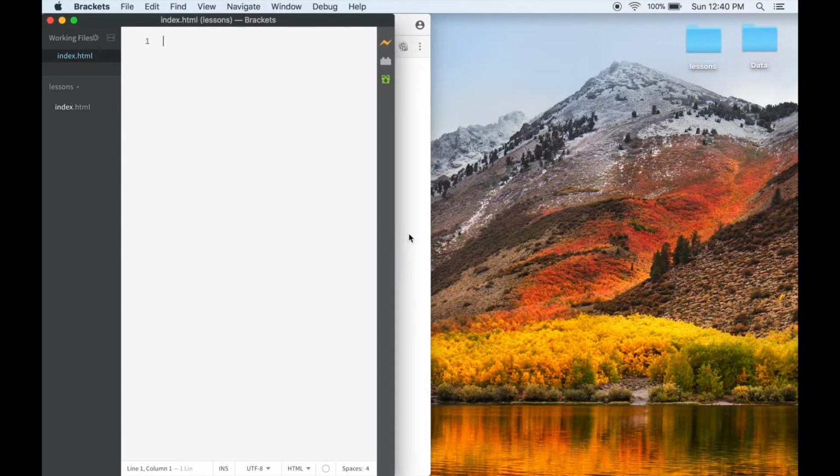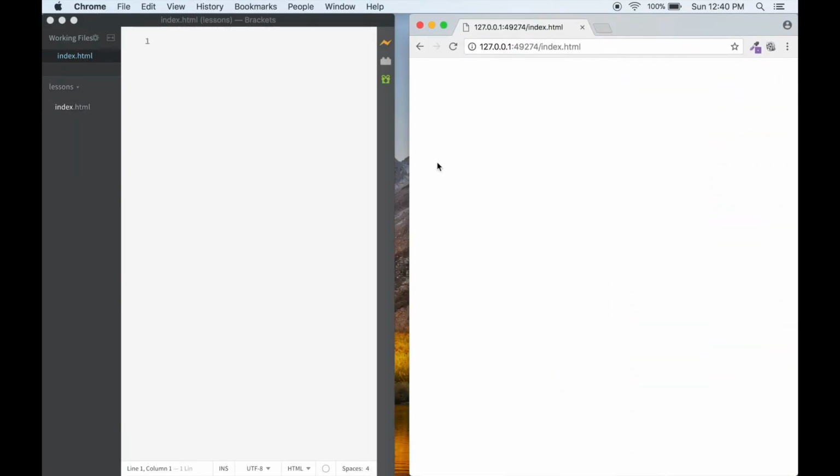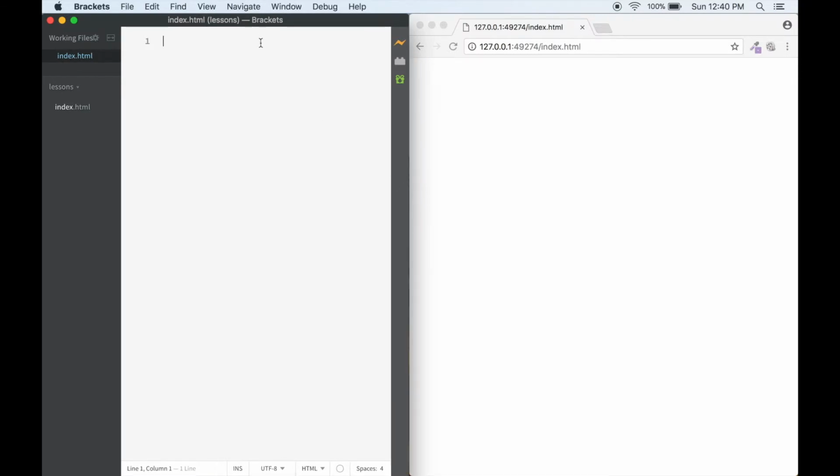If you have any problems with installation of Brackets, you can watch my other videos in which I have described installation of Brackets on Mac and Windows in a detailed step-by-step tutorial. Okay, let's adjust the windows of Brackets and Chrome side by side in order to see the live changes.